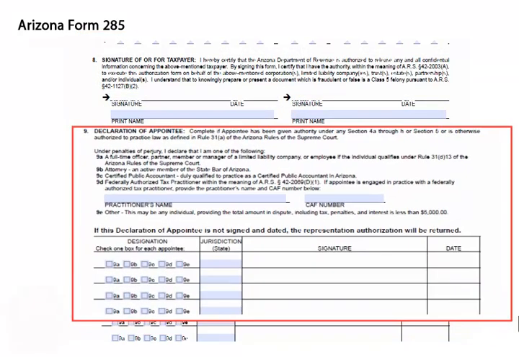The declaration of the appointee is shown in Section 9. If the appointee has been given authority under any of Section 4A through 4H or Section 5, or is otherwise authorized to practice law as defined by Rule 31A of the Arizona Rules of the Supreme Court, the appointee must sign and date this declaration and enter a designation from 9A through 9E. The persons who are authorized to practice law before the Department of Revenue include Arizona attorneys and those authorized under Rule 31D13 of the Arizona Rules of the Supreme Court.